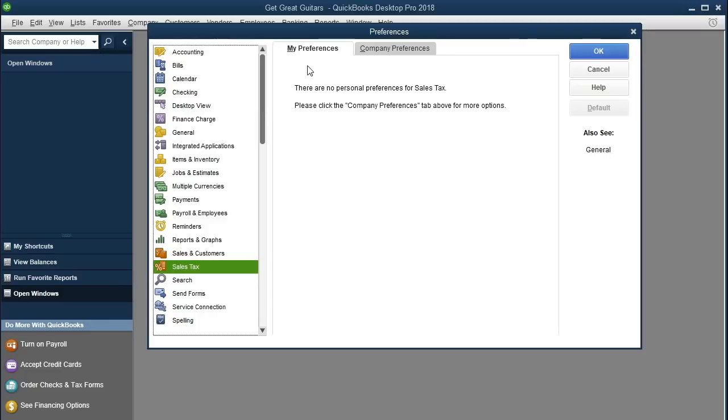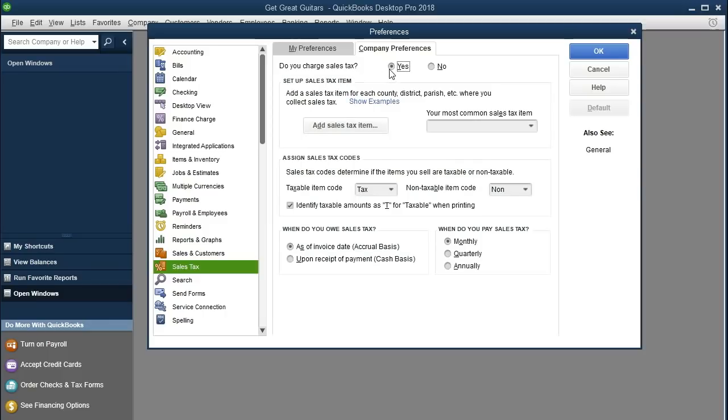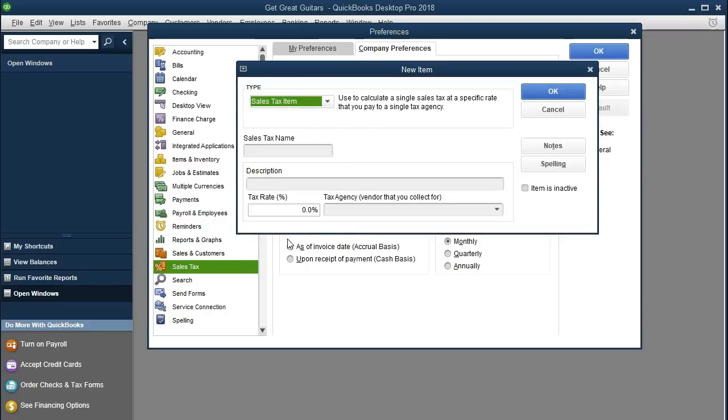2 tabs. We've got the My Preferences, nothing there. Therefore, we're going to go over here to the company preferences, and we're going to say, do you charge sales tax? We're going to change that. We're going to say yes. And we're going to say the sales tax item is going to be here. And we're going to pick the item. It's going to be sales tax item, sorry. And that's going to be the item that we're going to have, sales tax name.